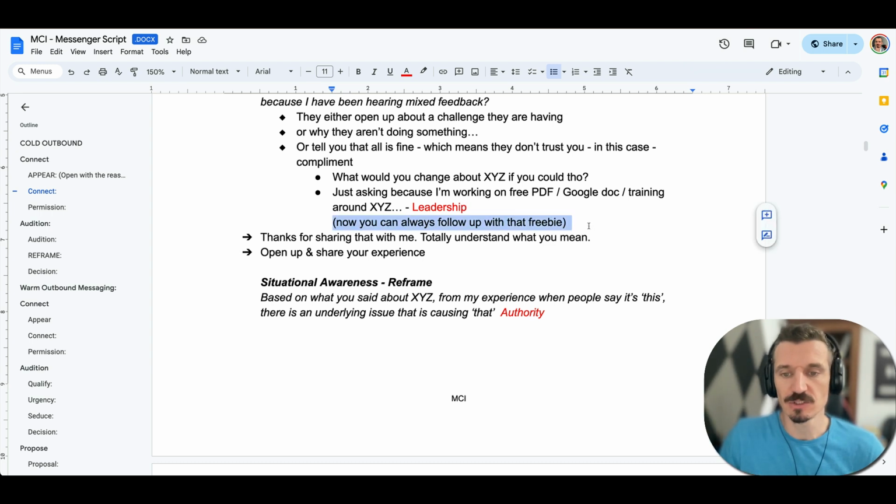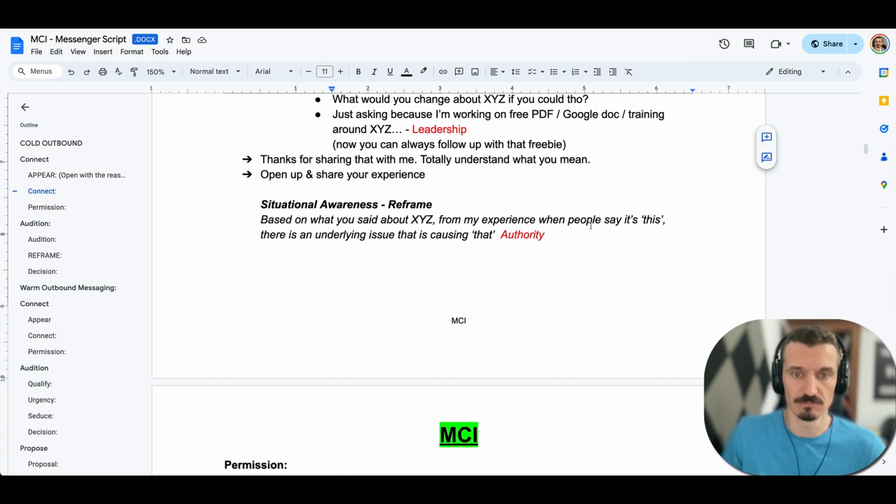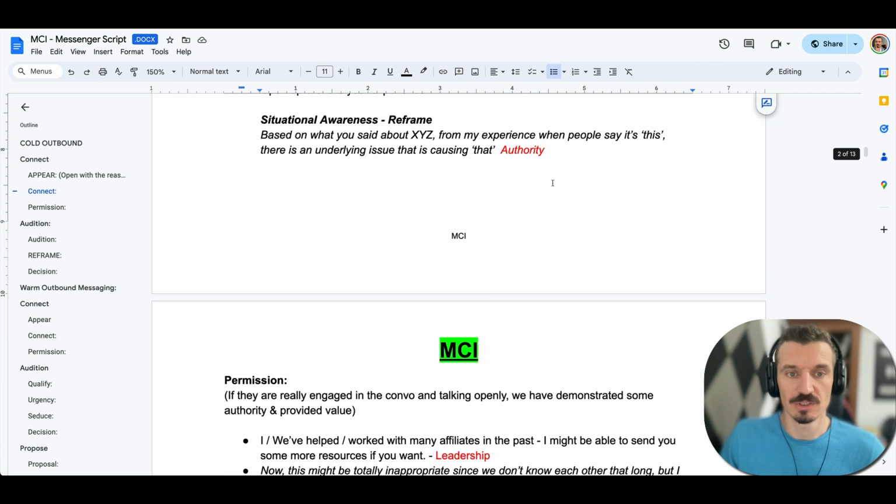And then it opens the door so that you can always follow up with that freebie again, right? Like, just checking, do you want me to send the thing, it's ready, or I'm putting finishing touches on it, or whatever. Thanks for sharing that. Always thank them for being honest and sharing that with you if they shared any problem. You can open up and share your experience. That will help.